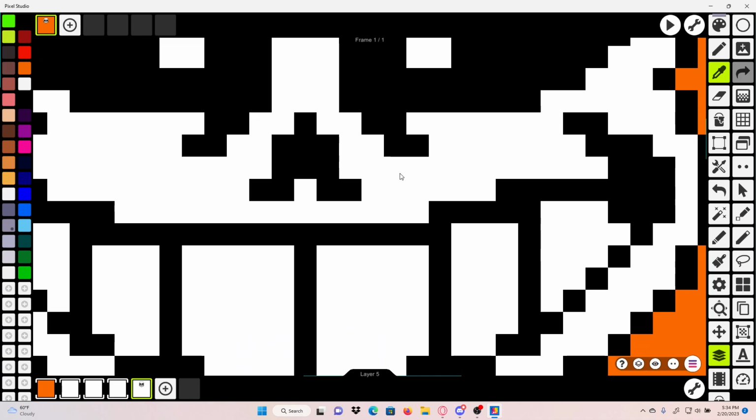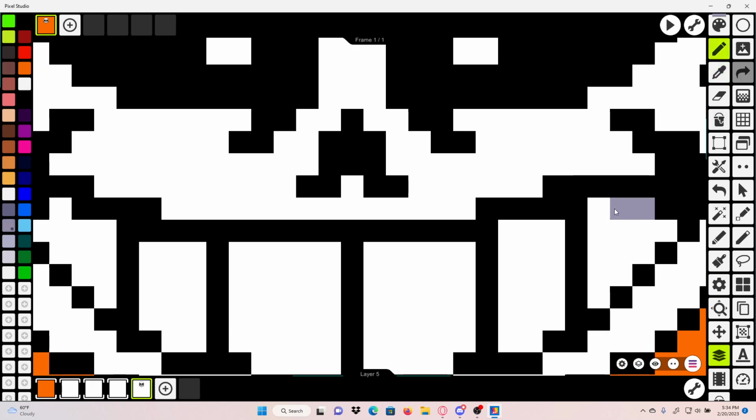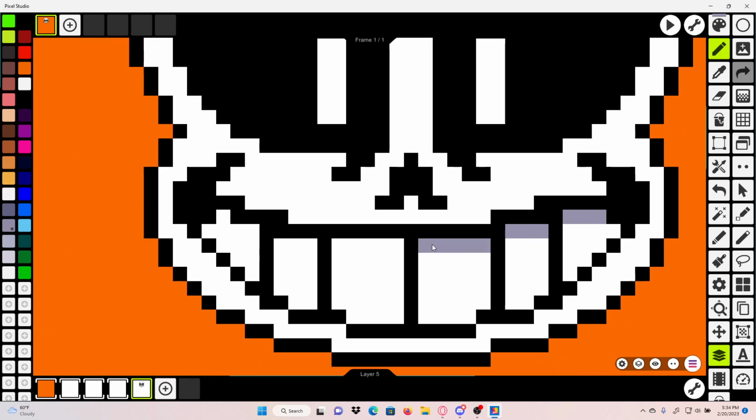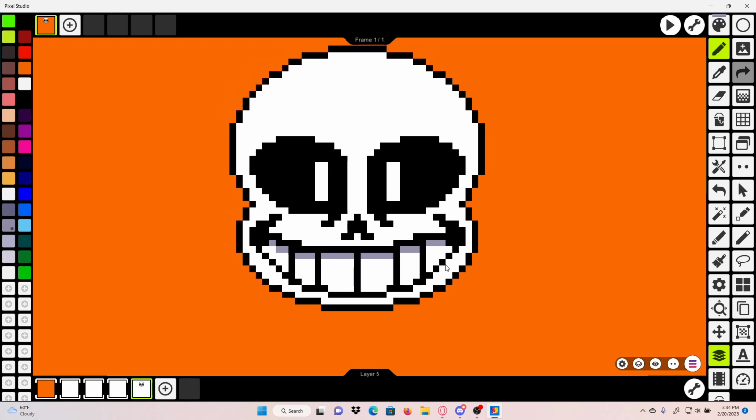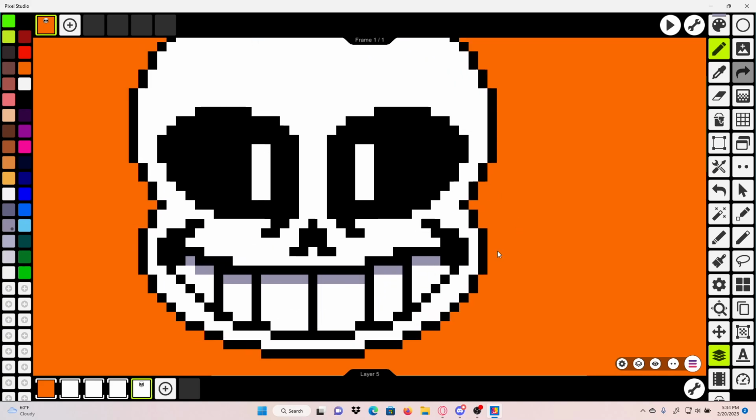Now first we're gonna do his teeth, because you know how Sans is like a skeleton, right? His teeth are inside his face a little bit, so we're gonna take that gray and I just go along the top here. It's all about making him look dimensional a little bit. So there. He looks a little bit there. Now he looks a little bit more like that.